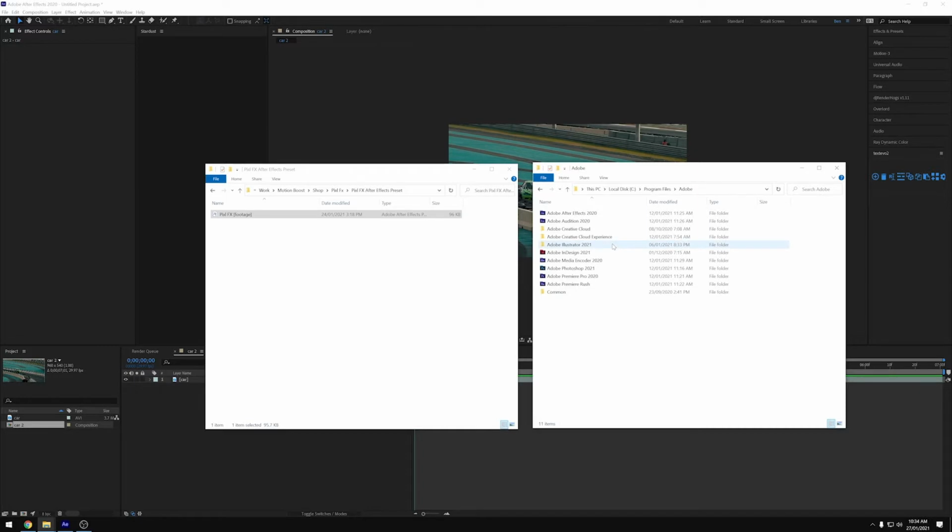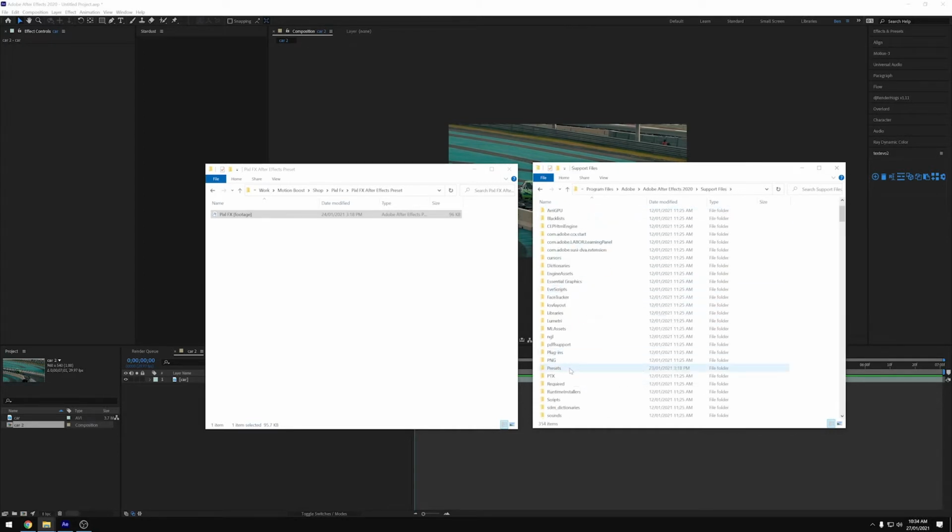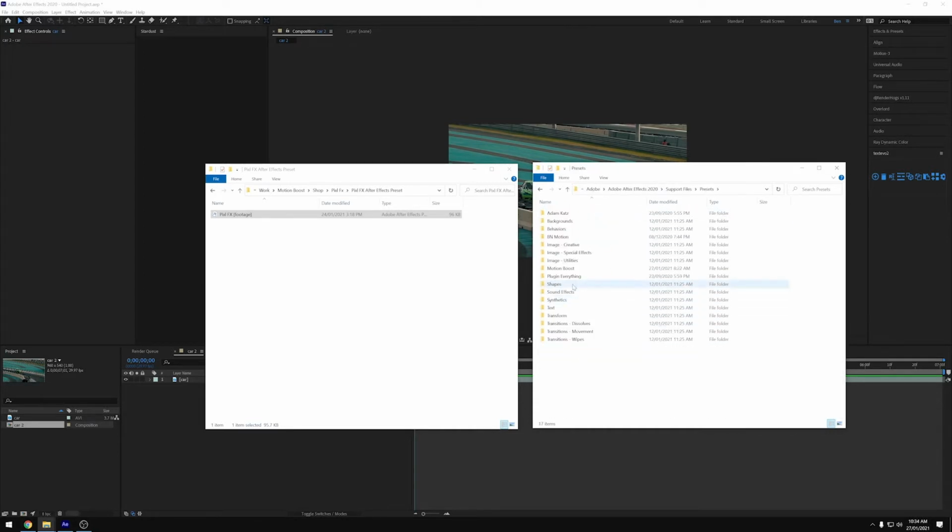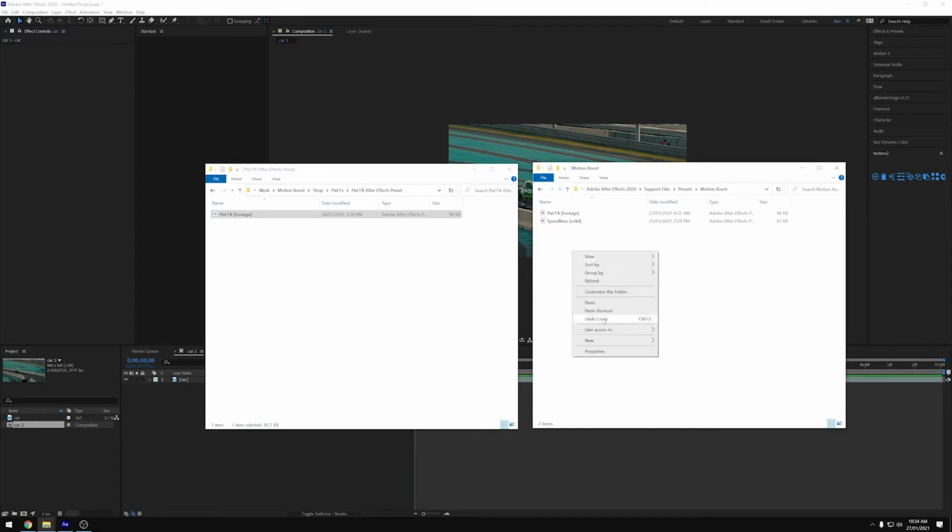And you need to paste it in your After Effects presets folder. So that is in After Effects, support files. Then we need to find presets. I've got a motion boost folder here, so you can make a new folder if you don't have one already. And then paste it in here. And then you'll need to close and reopen After Effects for it to appear.